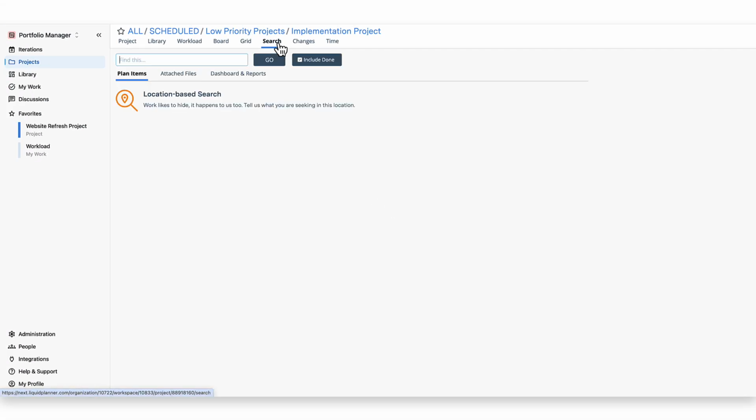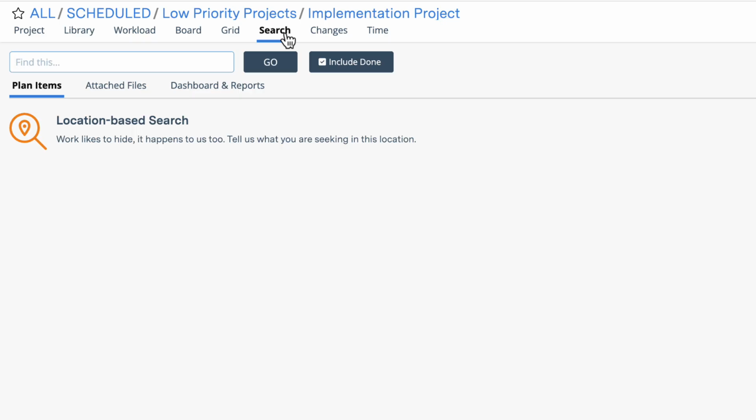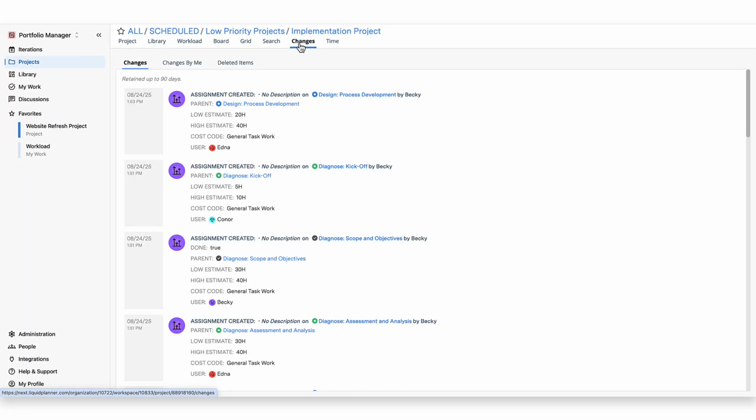In the Search tab, you can narrow the scope of the entire project to show items with specific keywords. The item name, username, description, notes, any text or select list fields, and the plan item ID are searched when looking for plan items here. Items matching the search term are listed in priority order. The search can return up to 500 results. You can also use these tabs to search files and dashboards and reports.